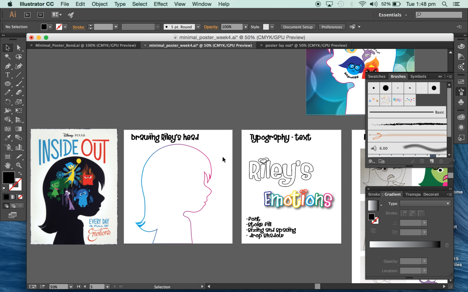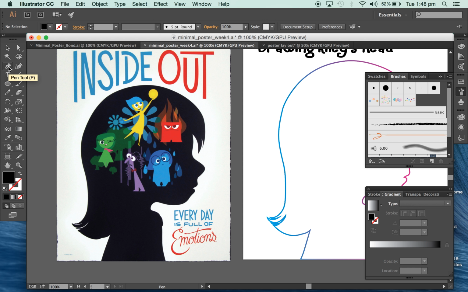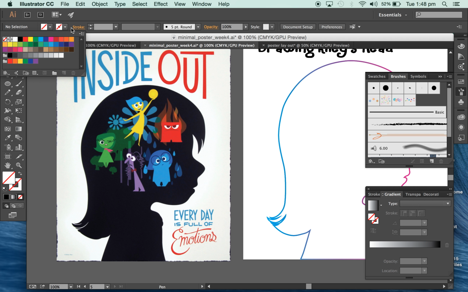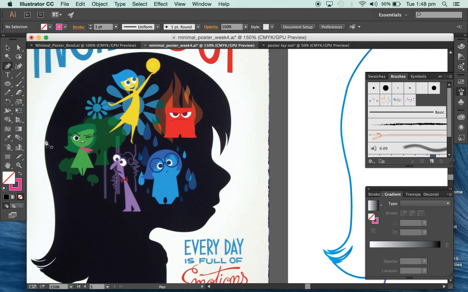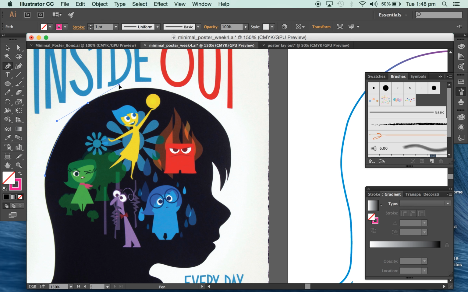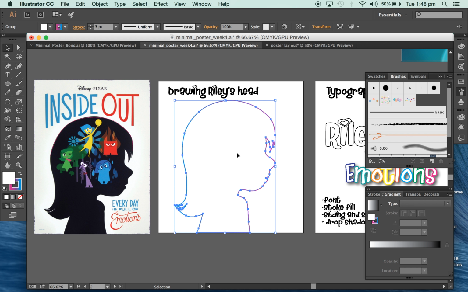All right, so the first thing we're going to do is draw the outline of Riley's head. To do that, we're using the pen tool. Just make sure I've got no color fill, and I'll use a pink outline for this demonstration. So zoom in close enough to be able to get some good curves. And using the pen tool, draw all the way around the character to create the outline. Just remember to join your points at the end to create a closed shape. So once you've drawn the outline, you'll end up with an outline that looks like this.